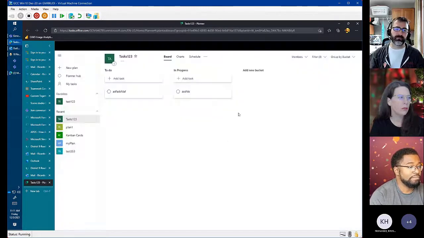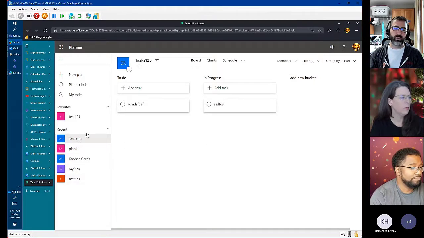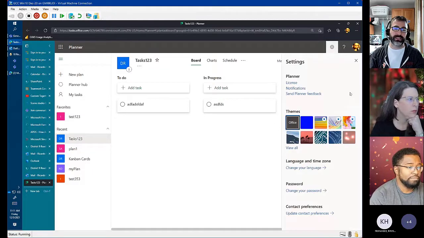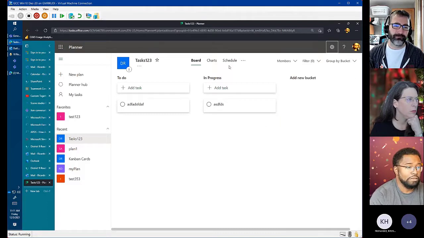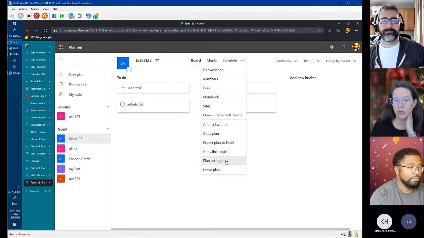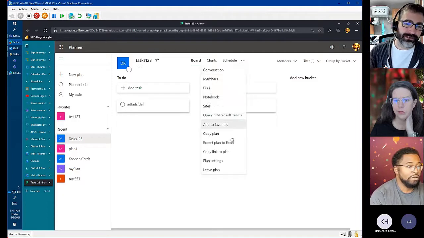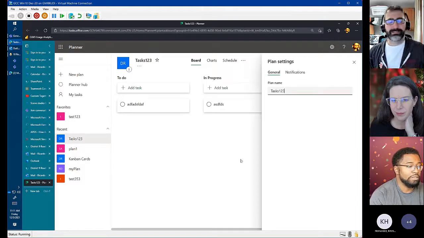I do with some of my state and local government organizations, we'll go to planner and we'll go to the settings on the actual planner board itself. So, if you open the board, I think underneath the tasks is a... Oh, okay. No. I'm blanking. Is it the other... Yep. There you go. Plan settings.